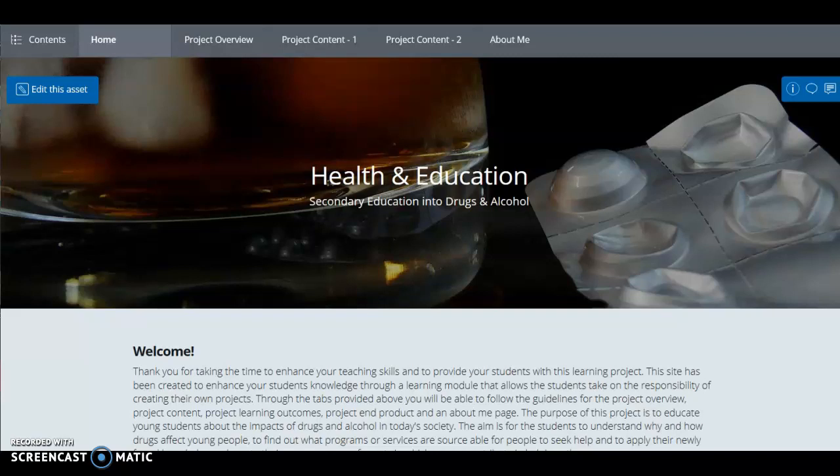The end product should have 8 top students, and these 8 top students will have their projects distributed around the school and the community for the anti-drug and alcohol program.